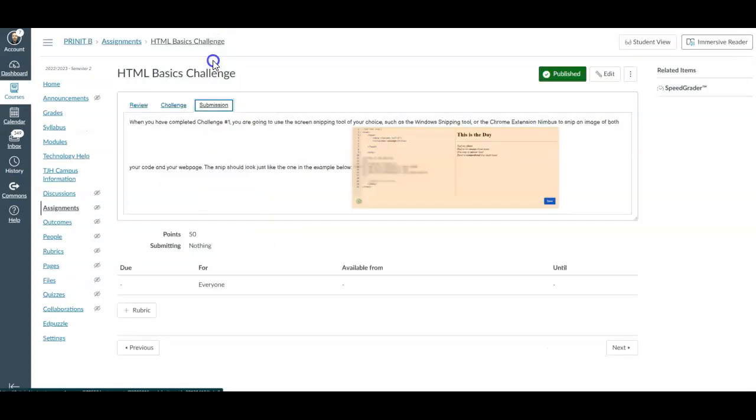What is the submission going to look like? It's going to look like this. So once you've completed challenge 1, you're going to screen snippet both the code and the website. So make sure everything is in there. I've given an example of what this should look like right there, an exemplar. This is the day as the song. And there's my little poem right there underneath it, and there's my horizontal rule as well. I've got bold and italicized text.